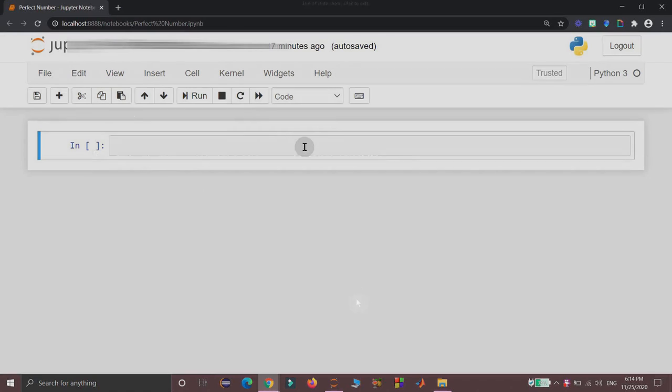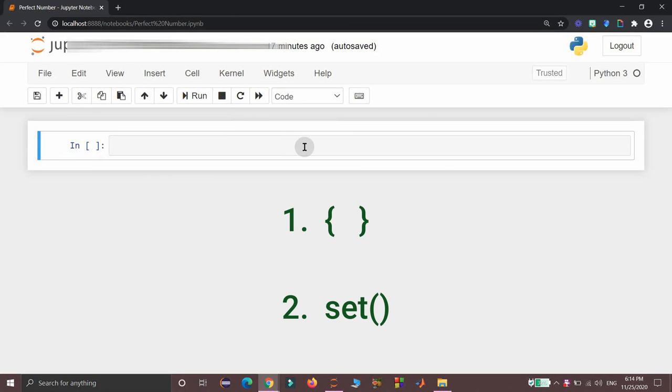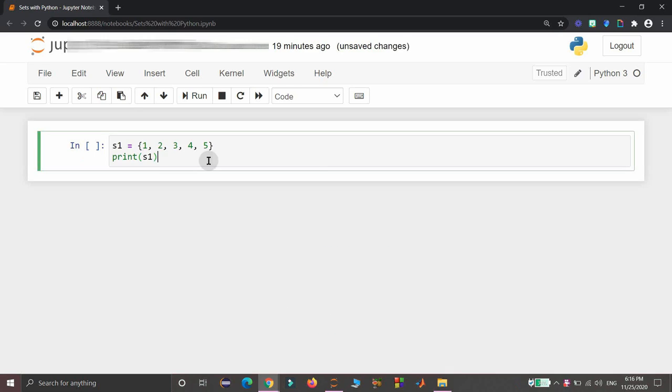Now we are with Jupyter Notebook. In Python, a set can be created in two ways. First one is by using two braces and the second one is by using the set function. Important note is that in Python sets, duplicates are not allowed. So let me consider S1 as a set which is having the 5 elements 1, 2, 3, 4, 5 in it. Here I have created the S1 set by using two braces.